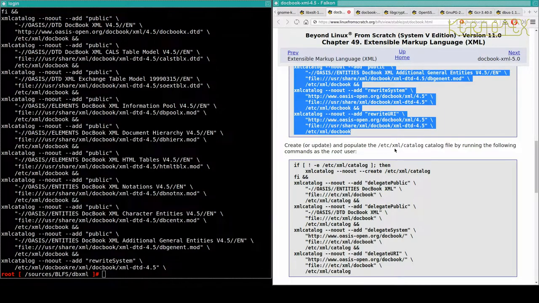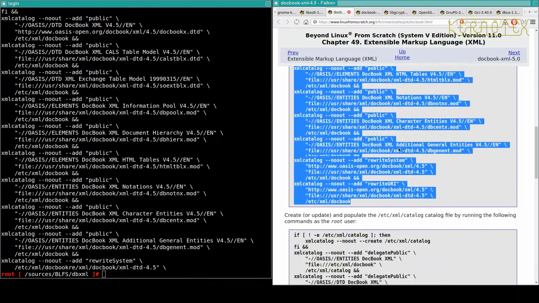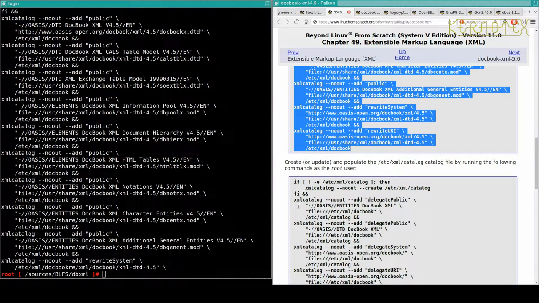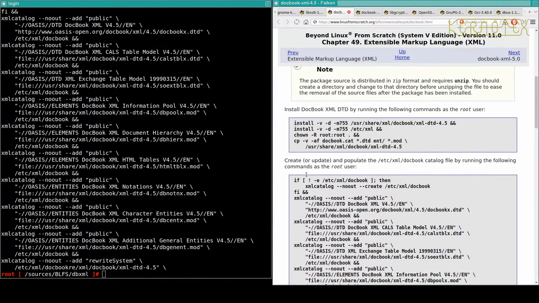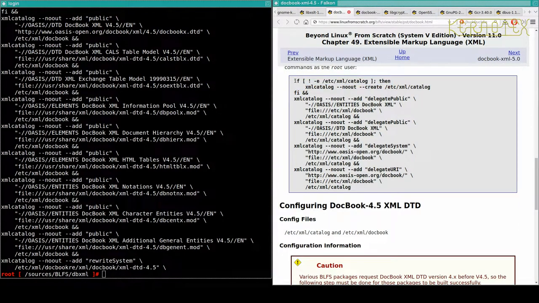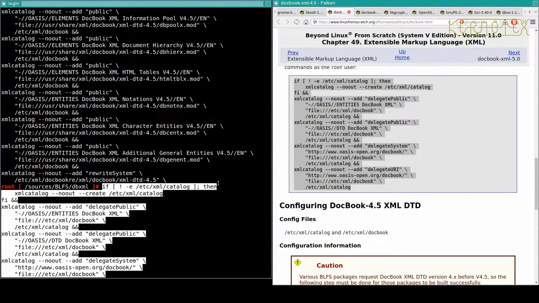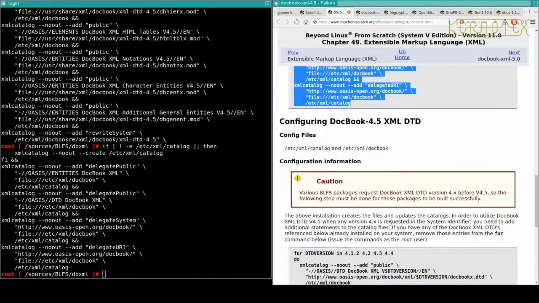Okay, it's the same file, XML catalog, but it's, I presume, just more updates, looks like. So I'm not sure why these aren't all part of the same commands to copy and paste, but do that as well. And then we've got some configuration.